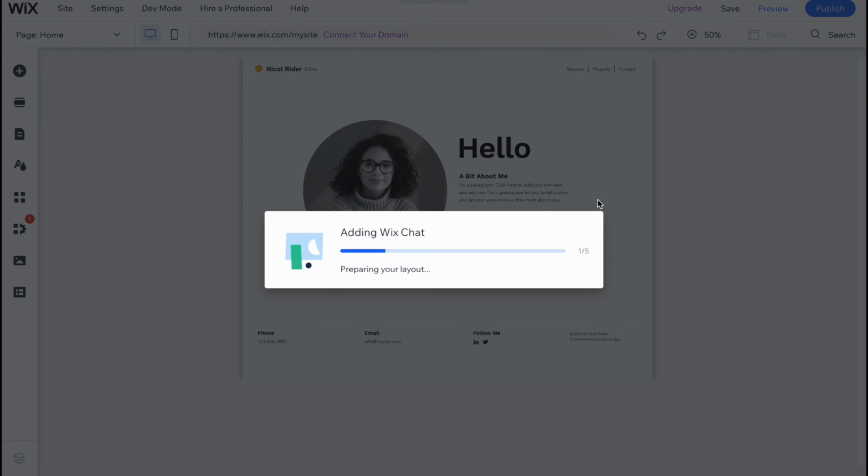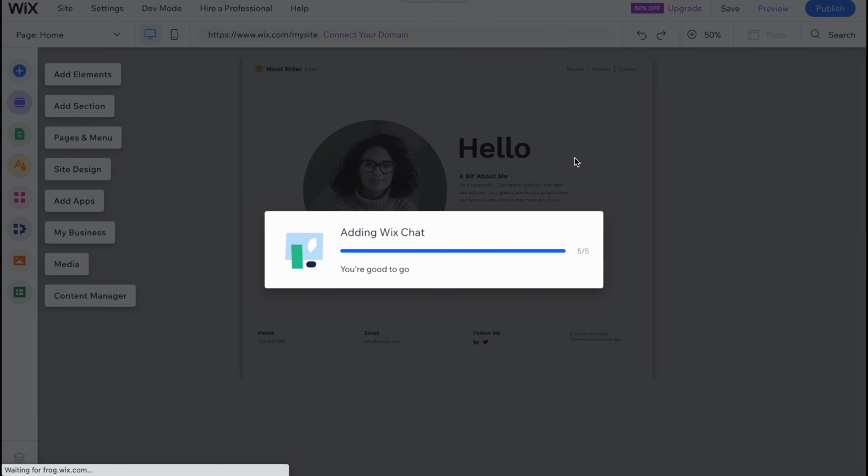Basically, it may take a little time. It depends on the server's capacity, maybe our internet connection. So all we need to do here is just to wait. And here we are on our editor. Let's have a quick tour.